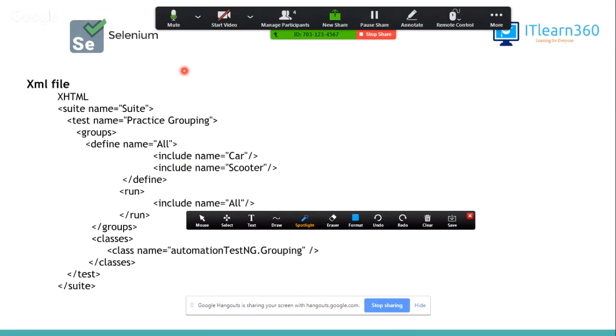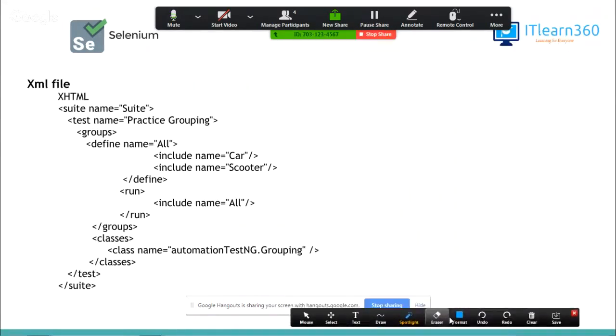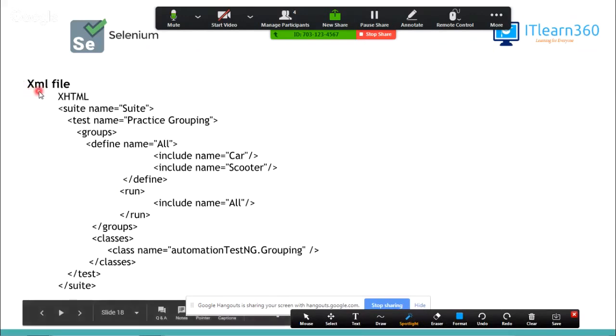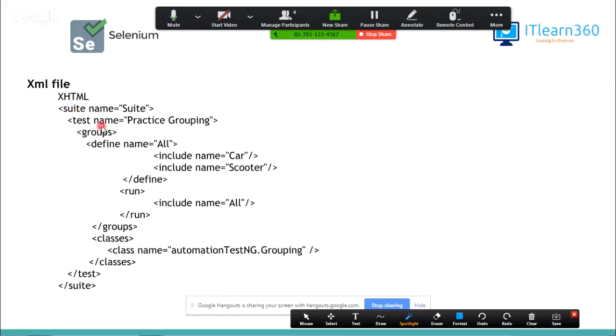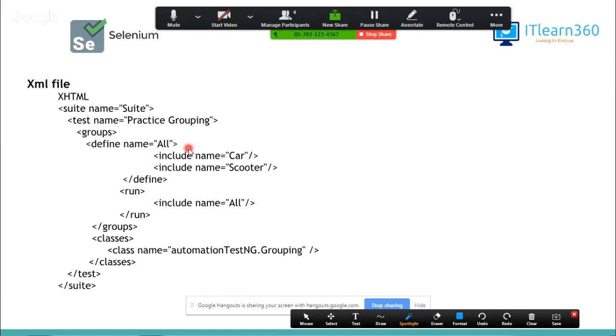Now, what does it mean? How does your XML file look like? So this is your XML file, extensible markup language. It starts with tags: suite, test name, group, and here your class name. So it looks like this. You can directly execute this XML file. When you have to run more than one class at a time, you can write your class names here and you can directly execute it.